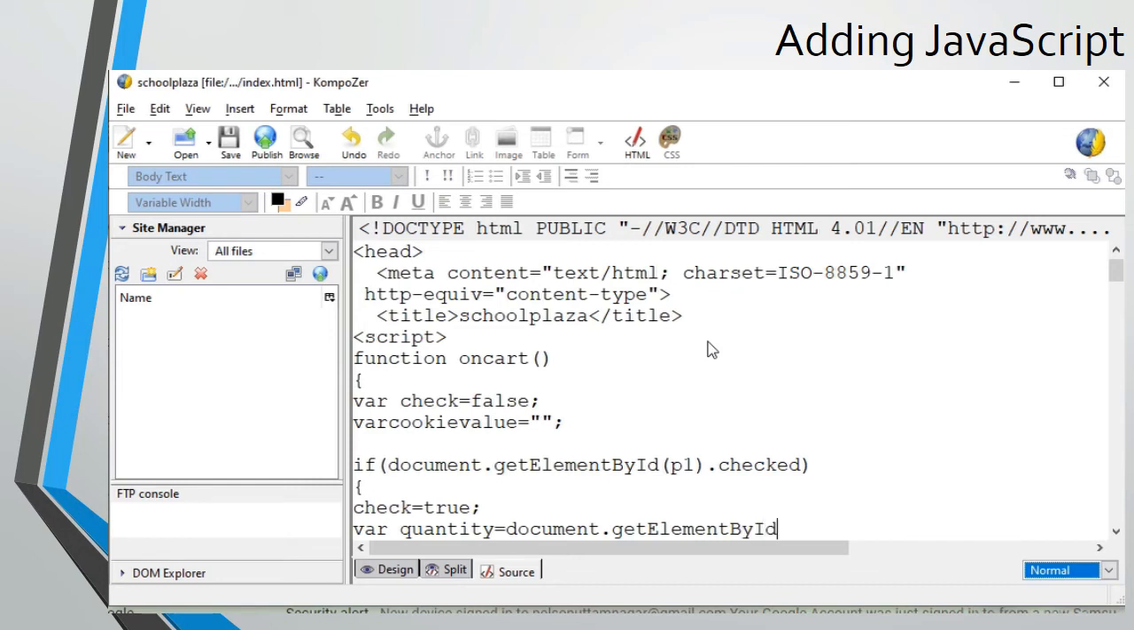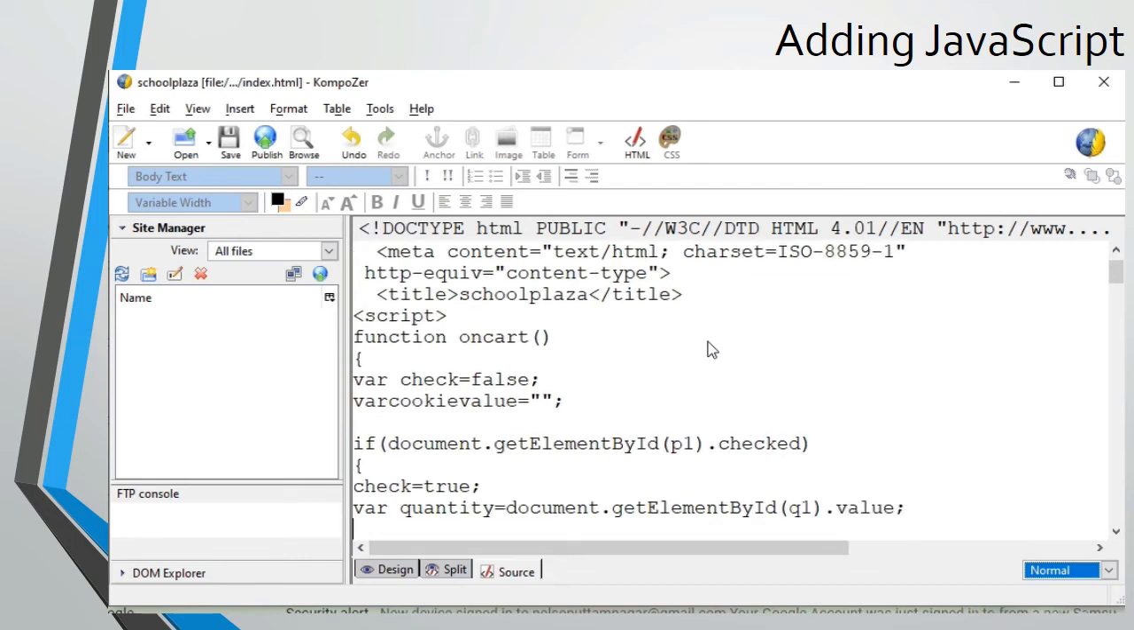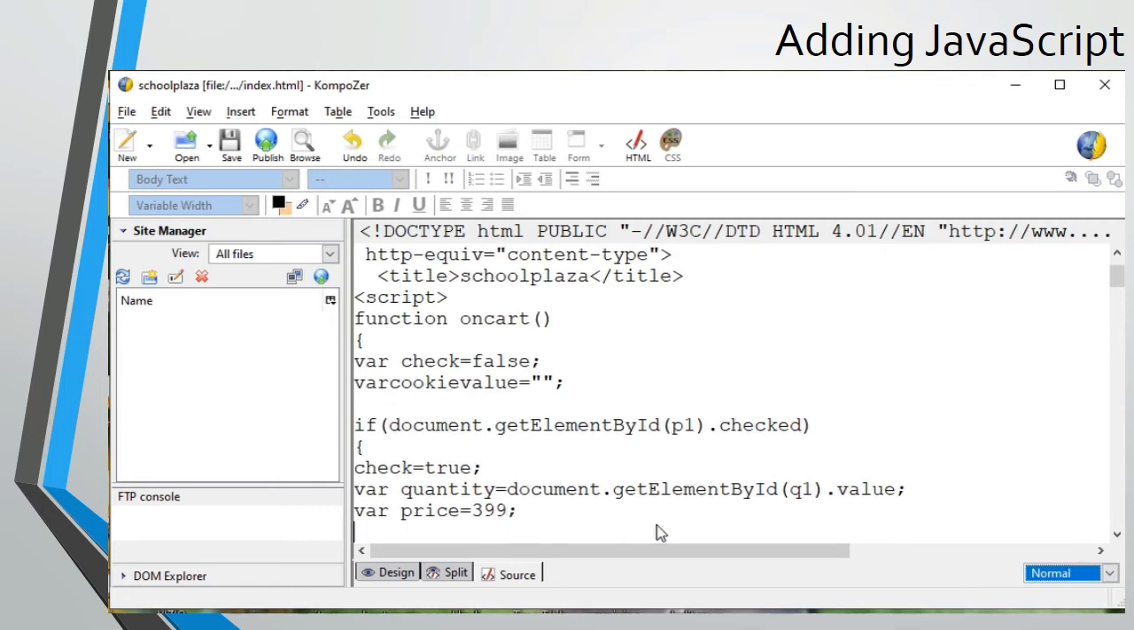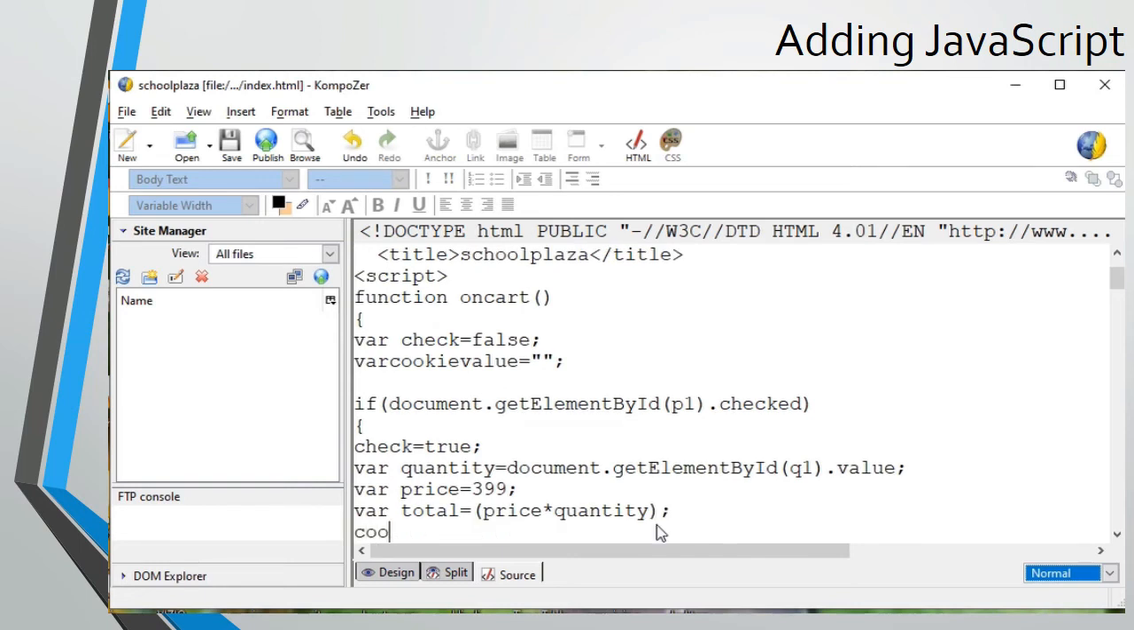That means the quantity variable will take whatever value is entered in that text field of quantity. Now the variable price is equal to, here we are manually typing the price of the first product, that is $3.99. Then variable total is equal to price into quantity. Price is $3.99 and quantity will be defined by the user, whatever value is stored in the quantity variable.